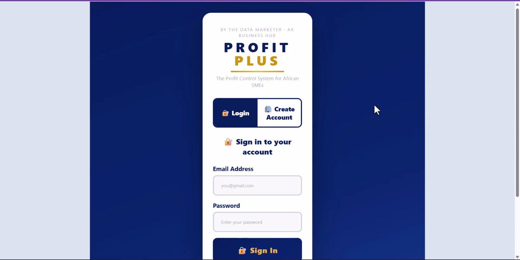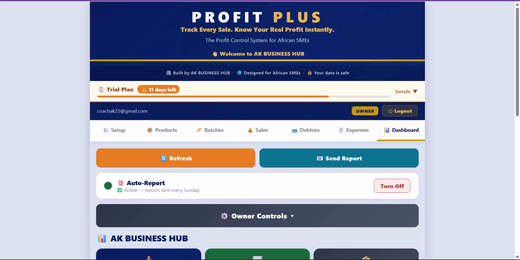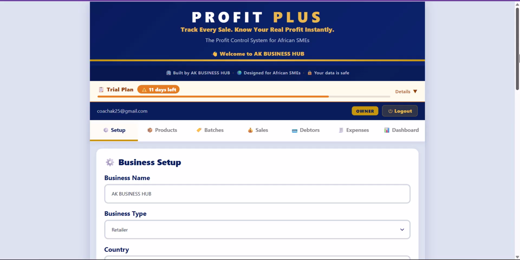This is a short introduction to Profit Plus business management system. The first thing you are going to see is this interface where you are supposed to either create your account as a new person or you log in as somebody who is already having an account. And after logging in, the first thing you are going to see is this particular tab.